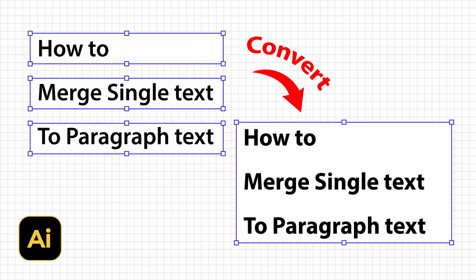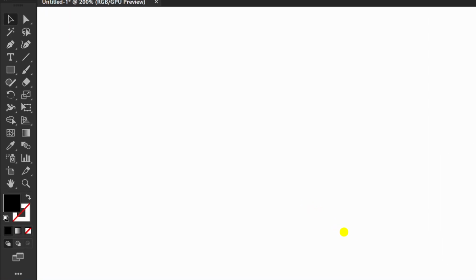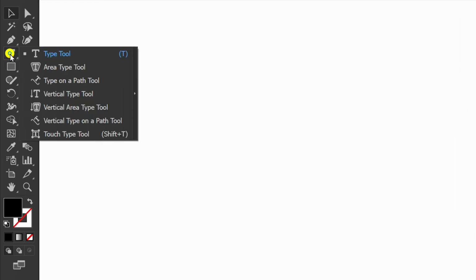Follow the steps on how to change single text into paragraph text in Adobe Illustrator. First, I will prepare an example of a single text. You can follow it.